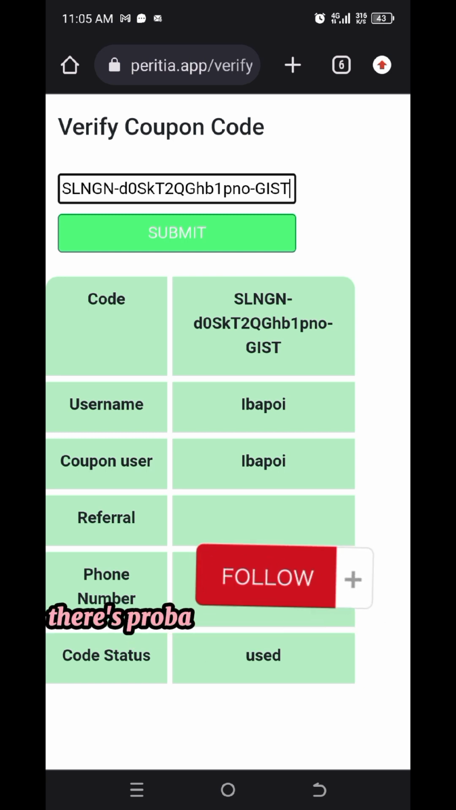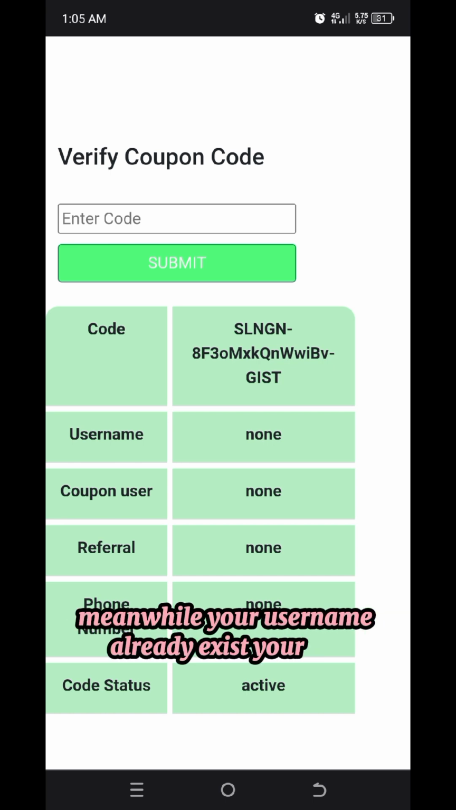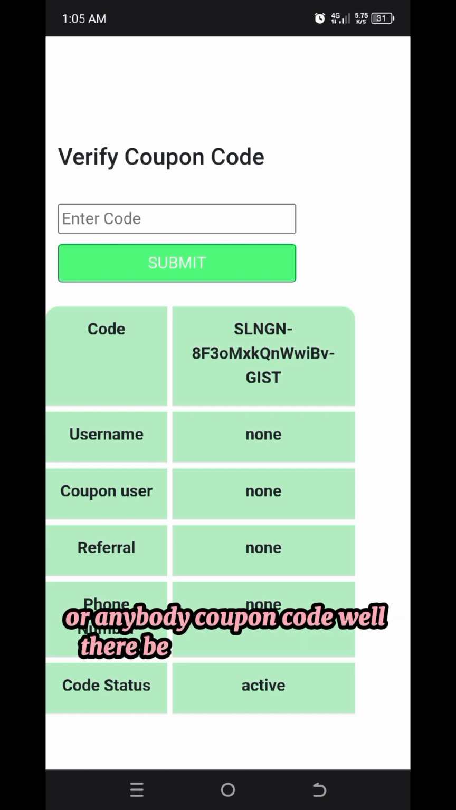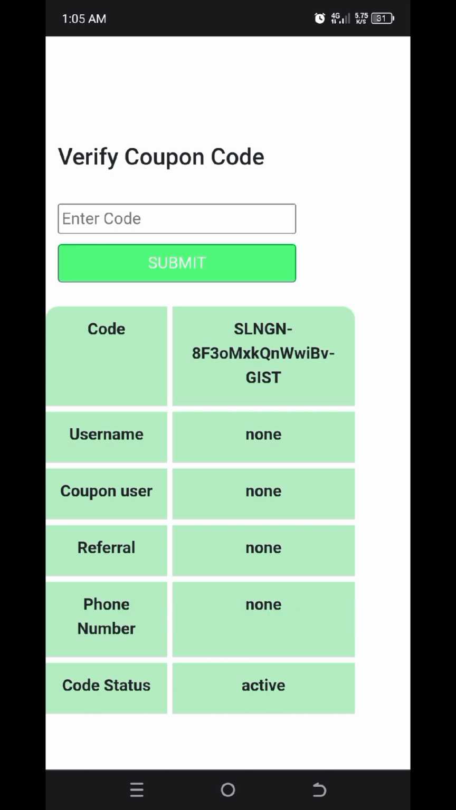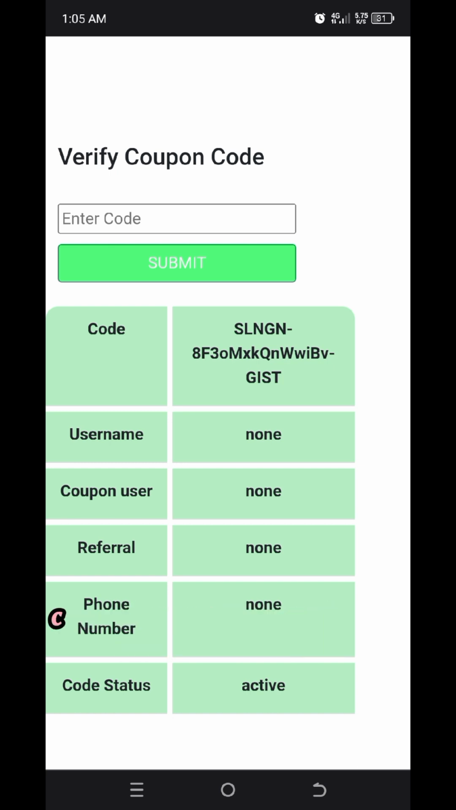This other one, there's probably a case of maybe an already used username or a mistake in the coupon code. So in cases like this, you see incorrect coupon code, or username already exists, Gmail already exists. So you see the people start complaining, the coupon code is not correct. Meanwhile, your username already exists, your email address already exists, or you didn't put the coupon code well. But because they are new, they will not bother to check to see the reason why the registration is not successful.